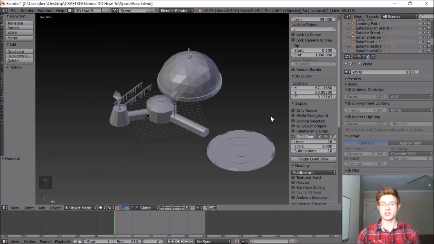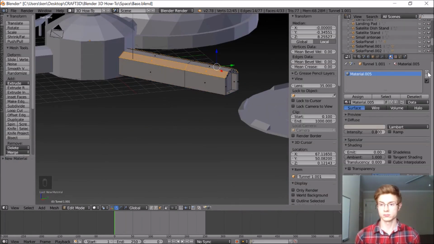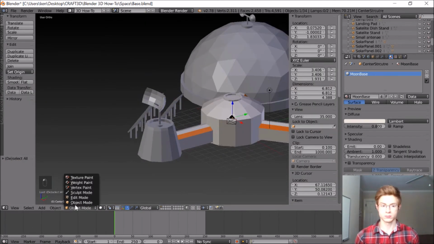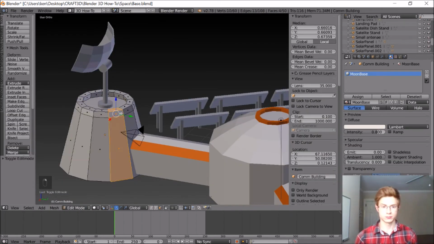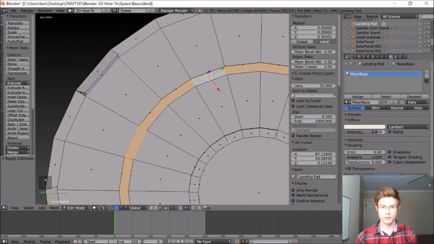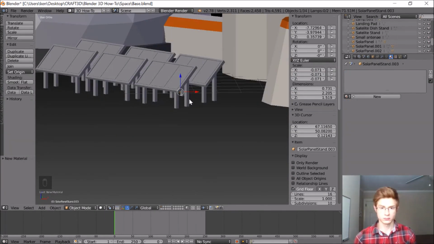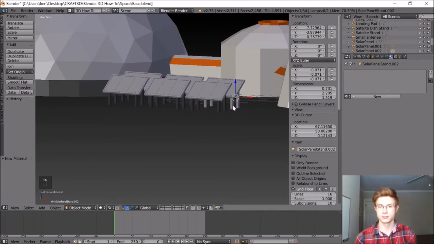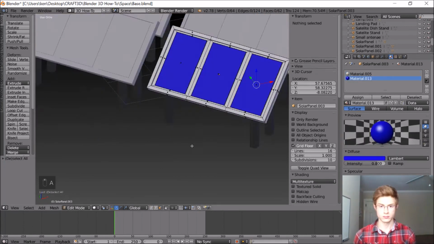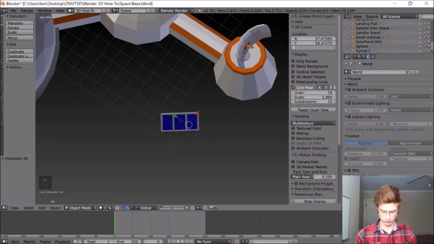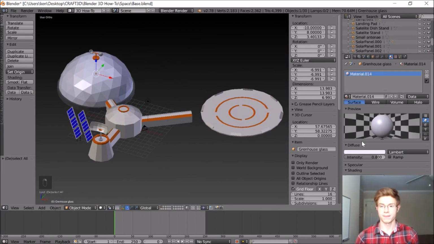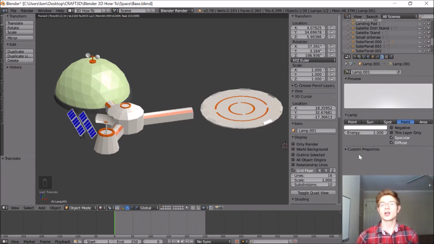The next thing to do is my favorite part, which is adding color to our model. Call it there with this model.